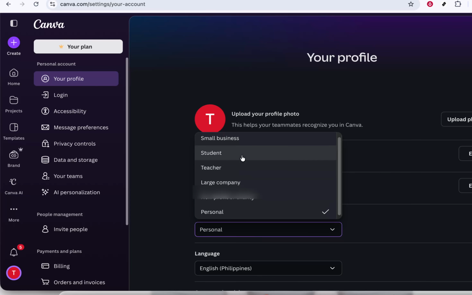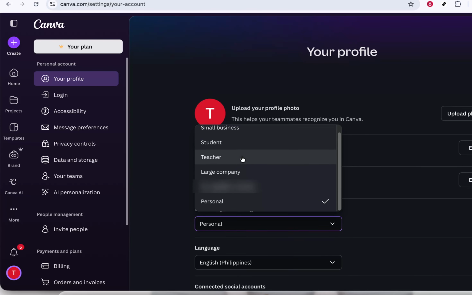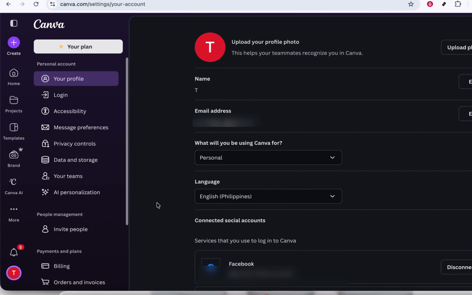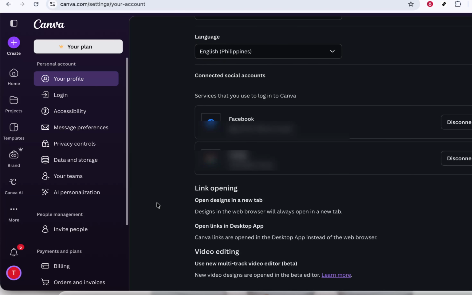If you ever get lost while exploring Canva's features, just come back to that bottom left corner, click your profile, and choose settings again. It's the central place you'll visit whenever you need to review or adjust anything tied to your account. That's all there is to it. You now know exactly where to find the settings in Canva, starting from the main screen and using that profile icon in the lower left corner.